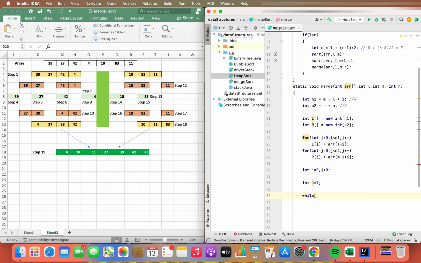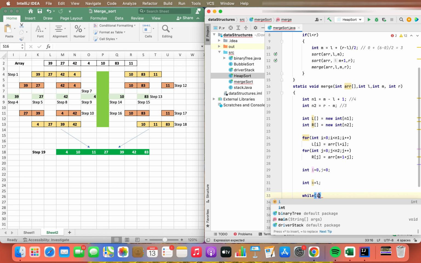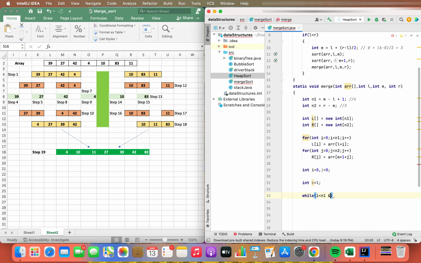Now we'll start a while loop. So it will be while, and the condition will be i less than n1 and j less than n2. So the loop is going to run till both the indexes are less than the lengths of the two arrays. The minute either of the indexes becomes equal to their corresponding array length, this loop is going to stop.